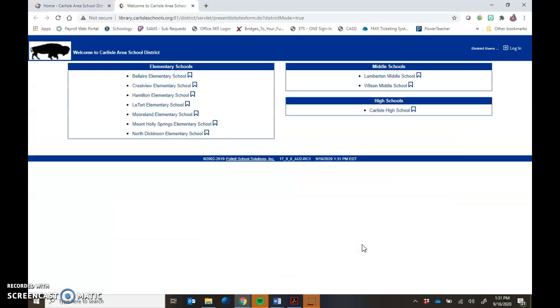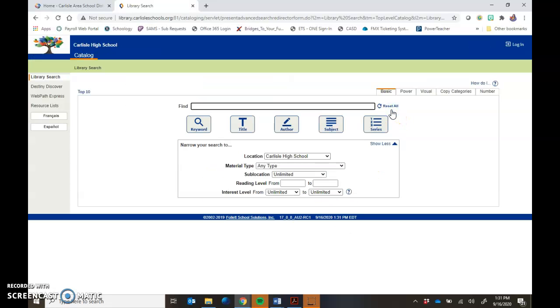You click that link, you're going to pick which building you're in. All of you are at Carlisle High School with me. And this is our card catalog. So this is a great way for you to look for books for SSR or any time that you're wanting to look for a book that you want to read. You can search by keyword, by title, by author, by subject, or by series. So I'll show you a few different kinds of searches.